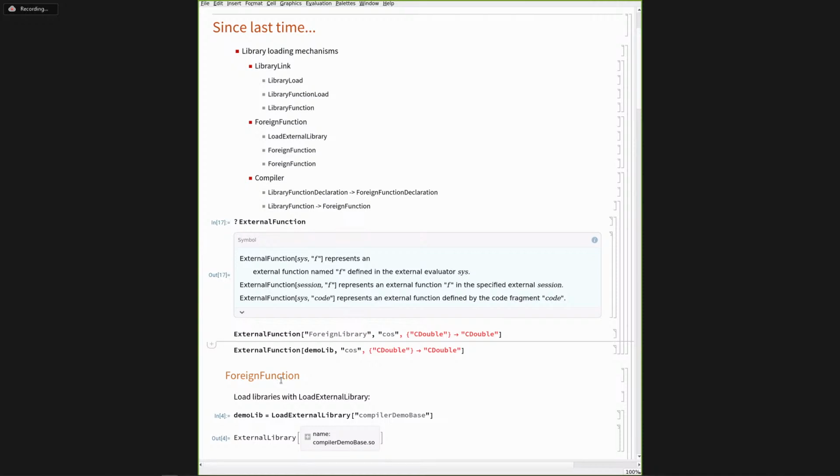Does this mean we would deprecate in the compiler library function declaration and library function, and replace them with foreign function? Yeah, I would argue you should just deprecate them and just rename them, but with identical implementation. Yeah, fine. Okay, fair enough.